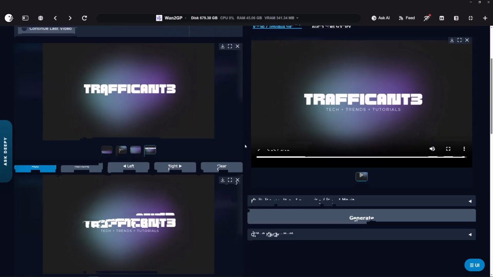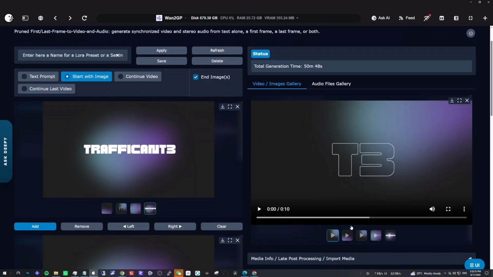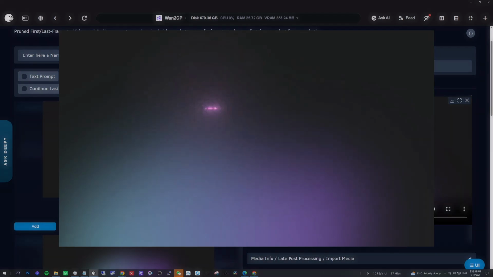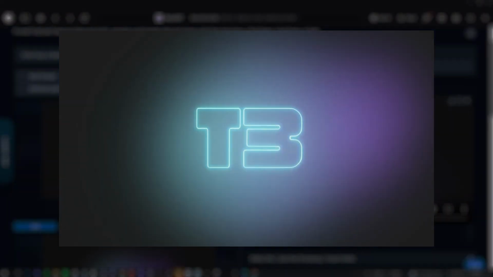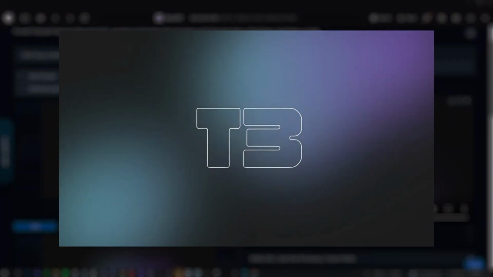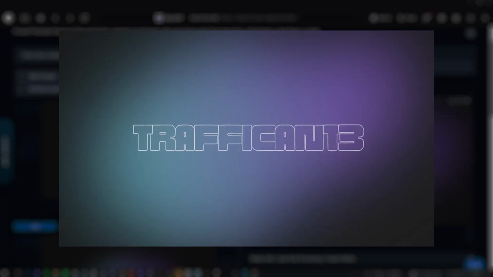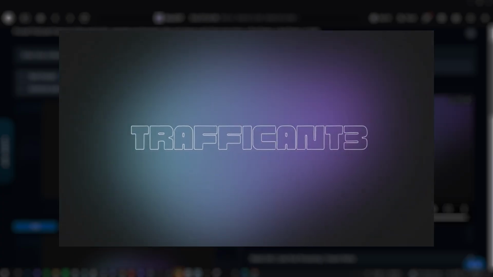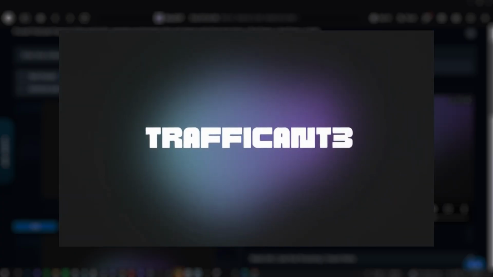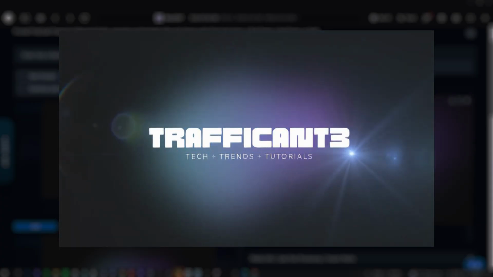Here we have the result of all 4 clips: the first, the second, the third, and the fourth. In total, generating this full 4-clip sequence of 4 seconds each took 50 minutes. It is considerably more time-consuming than the previous methods, but the final result is a much more elaborate animation with greater control over each individual transition.